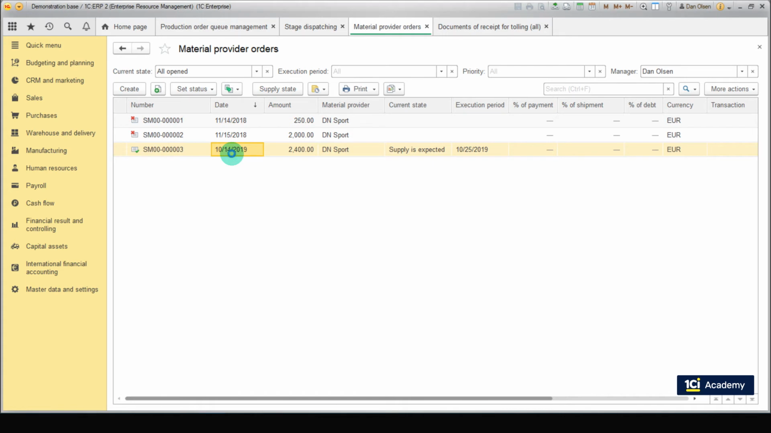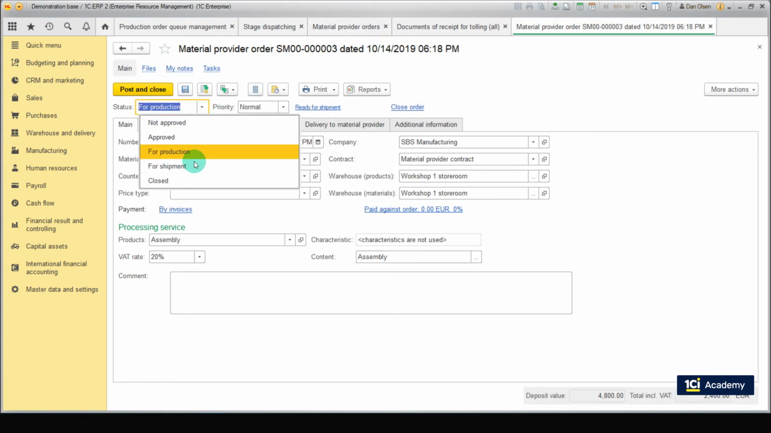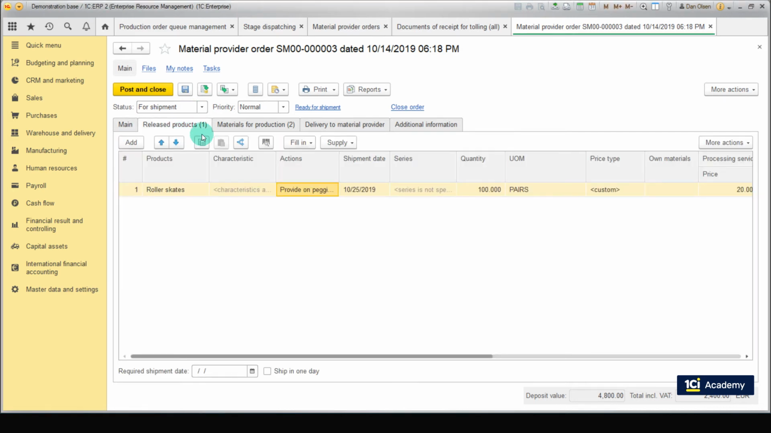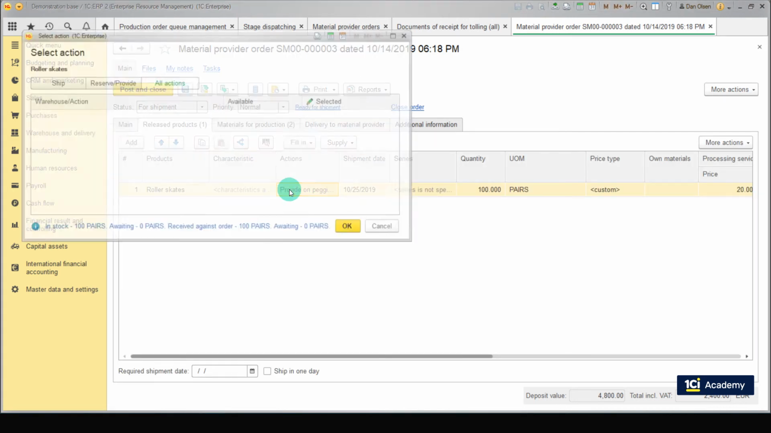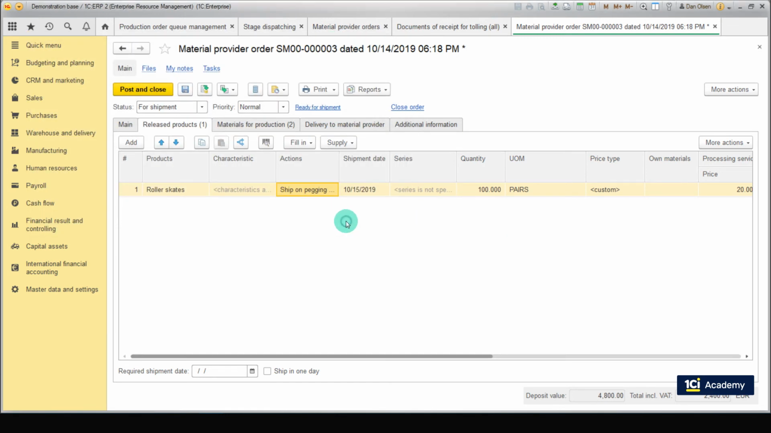Open our Material Provider order. Set status to For Shipment. And post the document. Go to the Release Products tab. In Actions column, select Ship on Packing Basis. Now that we have a shipment order, we can prepare the documents for product transfer.